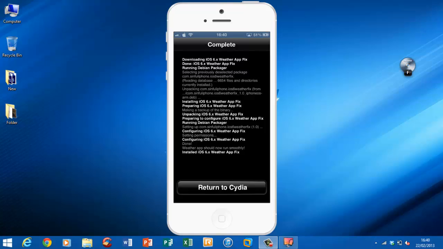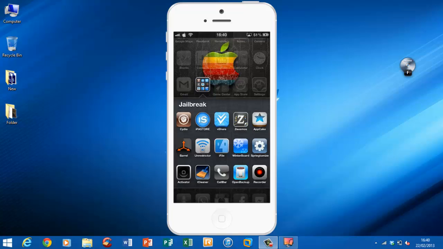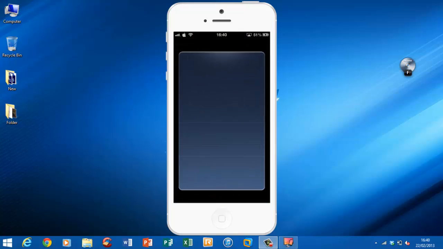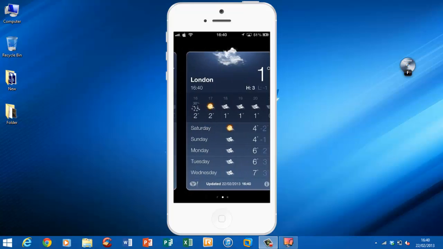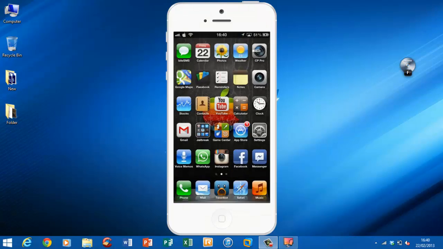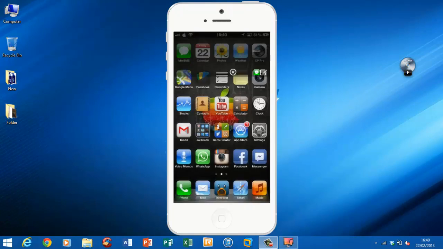And the good thing is that with this fix, it doesn't need you to respring or reboot your device after installation. So after it's done, just click Return to Cydia and head over home. Okay, so now I'll just go ahead and click on my weather app. And as you can see, it's working. And just to show you that it's fully working.